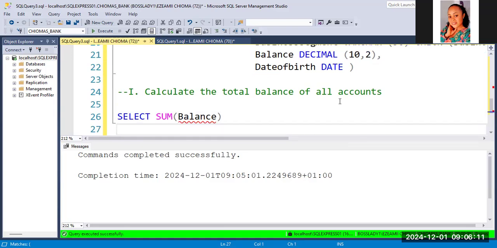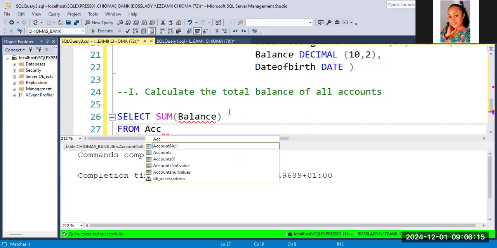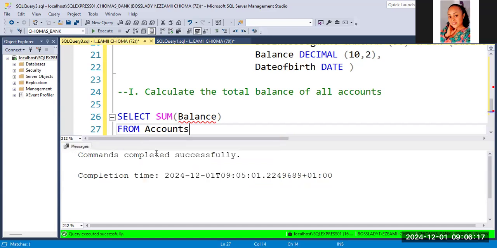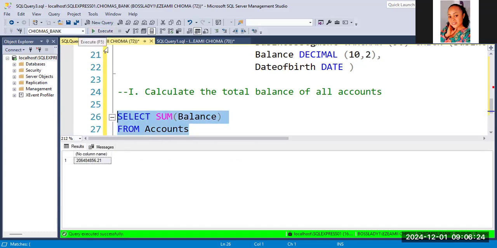So I have to select from account. All right, so this is the total balance we are having. All the customers we have, these are the total balance. So these are the total deposit of funds in our bank. So this solves number one question.